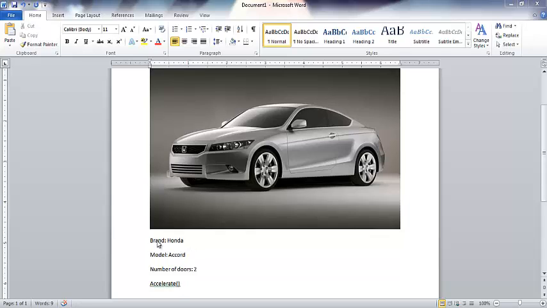We have here a Honda Accord. It has 2 doors and it can accelerate. Now I also encourage you to take this class that we build and add on to it. It'll give you more practice and help you get a better understanding of classes and objects in Java.